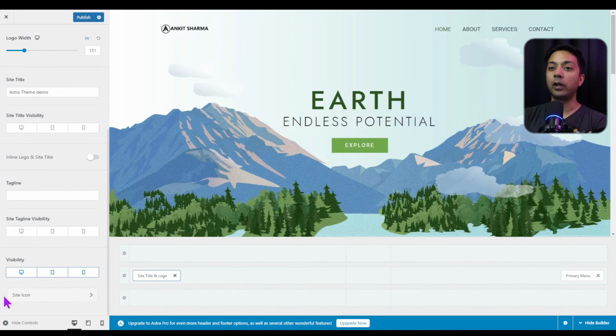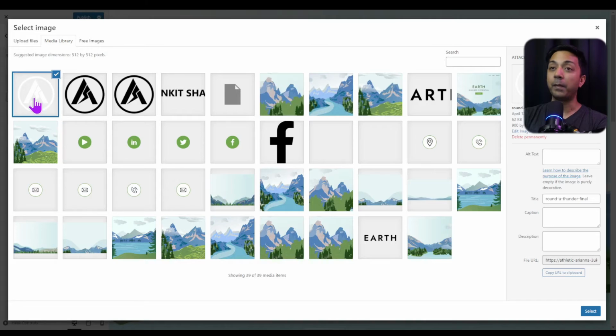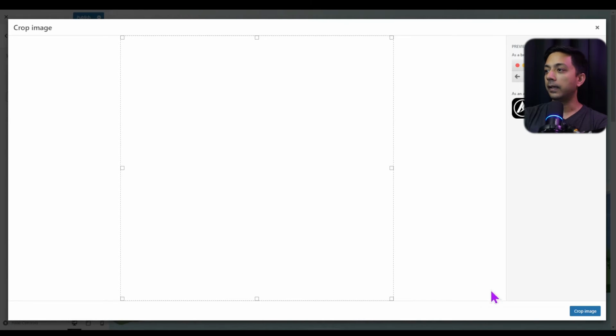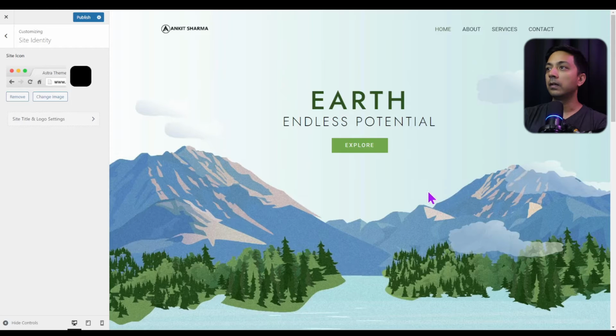And just below that, we have an option for site icon as well. So you can go ahead and upload a favicon icon, which will be visible on top of our browser window. So we can go ahead and upload an icon here, and maybe we can choose this white logo from here and then click on select and crop image. And now this is how our favicon icon or the site icon will look like. Alright, so once we are done, we can just go ahead and click on publish.